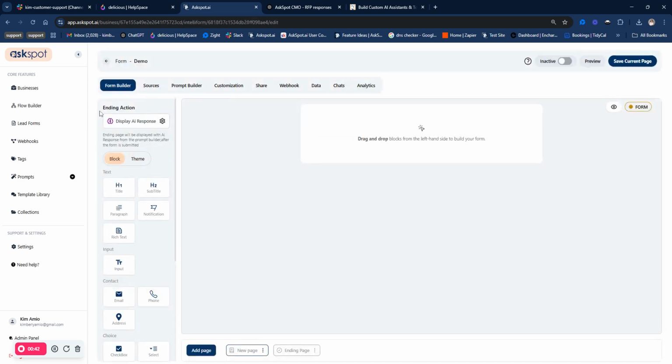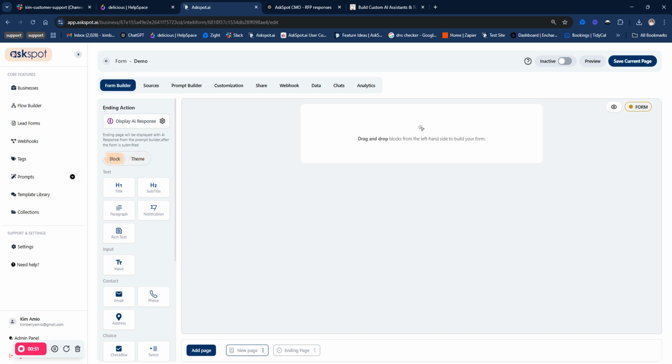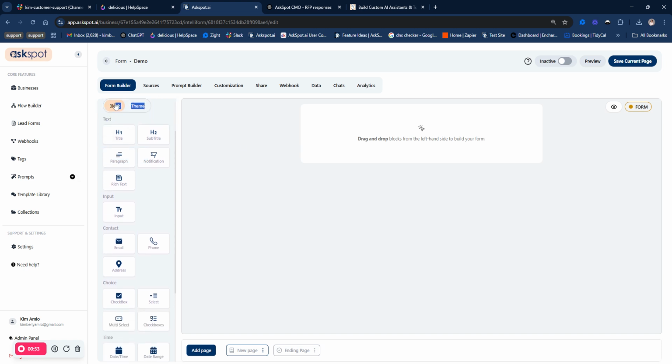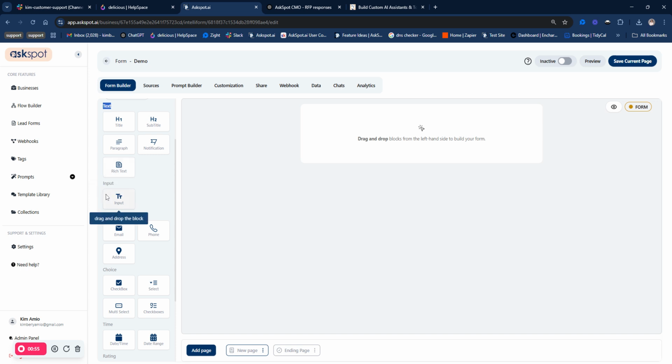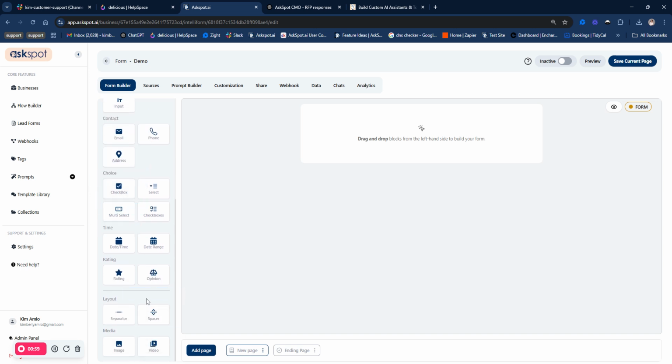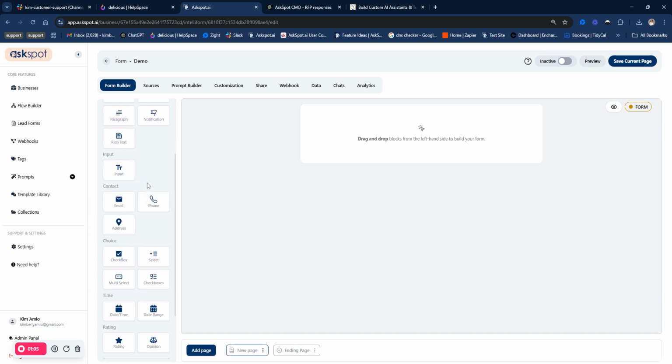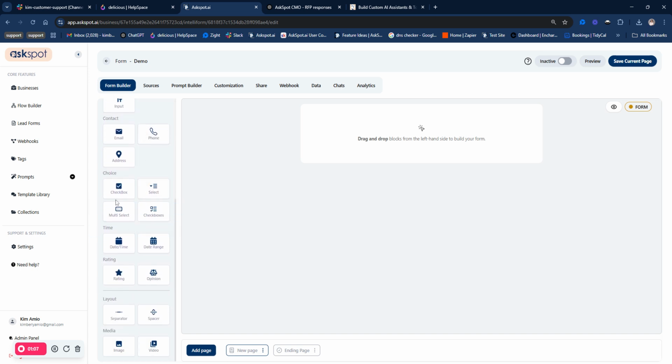So over here, you'll see the ending action. You can select between these three ending actions and save the changes. Once you're done selecting your ending action, you can use this text to start building your IntelliForm. So here are the blocks to start building your IntelliForm: text blocks, input, contact, choice, time, rating, layout, and media.